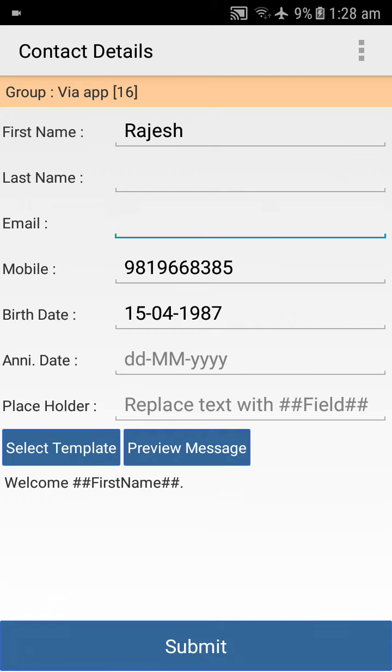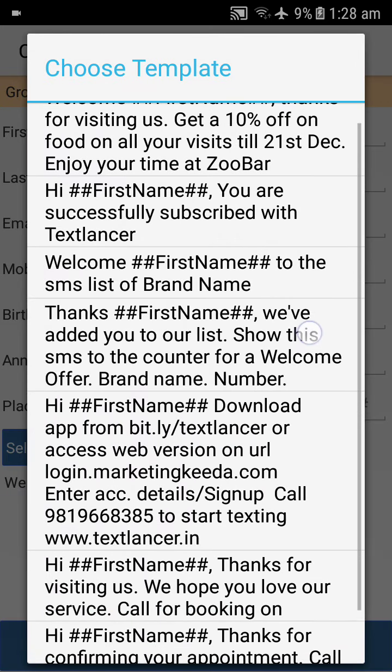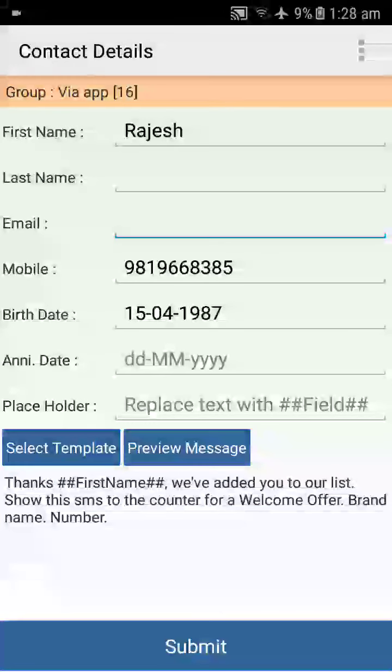I select a template again. Now I'll say I want this one. So see this now, this is the template that I've selected. Thanks, first name, we have added you to the list. Show this SMS to the counter for a welcome offer. That's a brand name and the number.